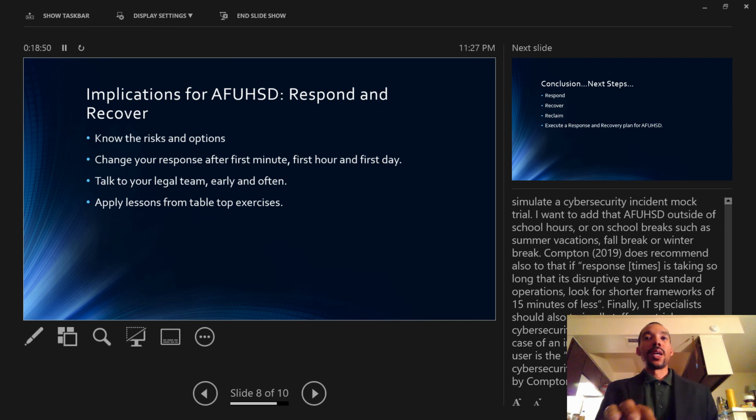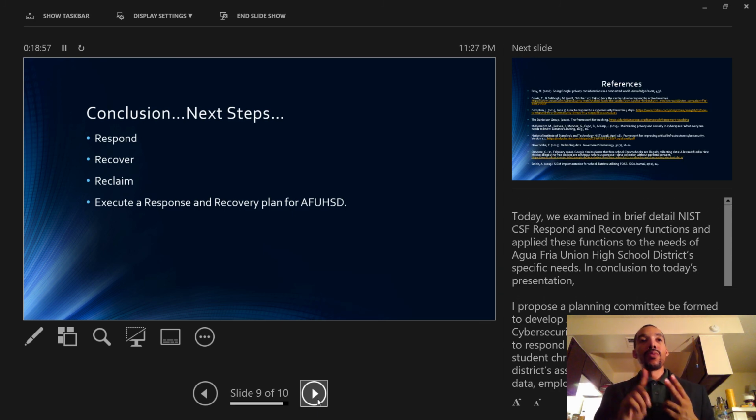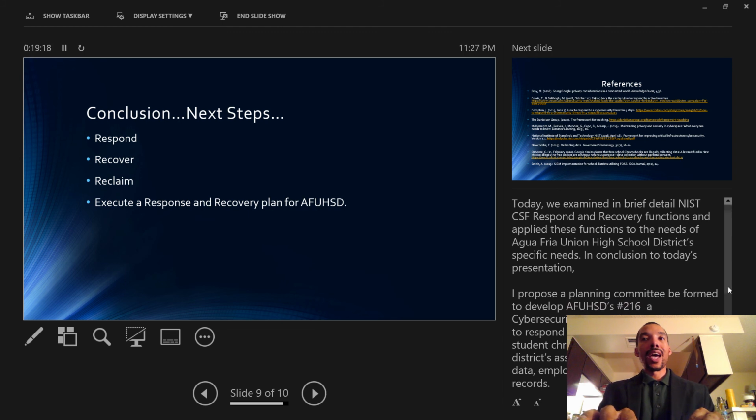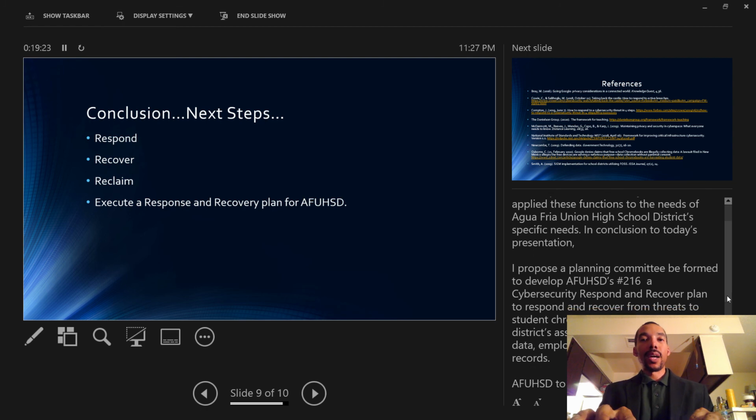Let's look at our next step as we close out our meeting today. Respond, recover, reclaim, and execute a response and recovery plan. Before we can respond, recover, and reclaim, we need to have a plan in place. So today we looked at the response and recover functions from the NIST cybersecurity framework. And we gathered some questions on how that applies to our school district.